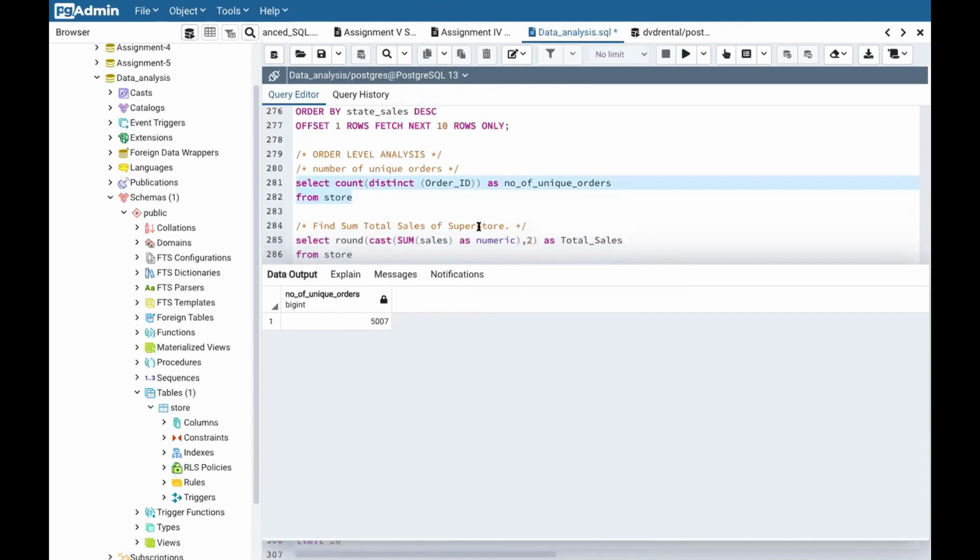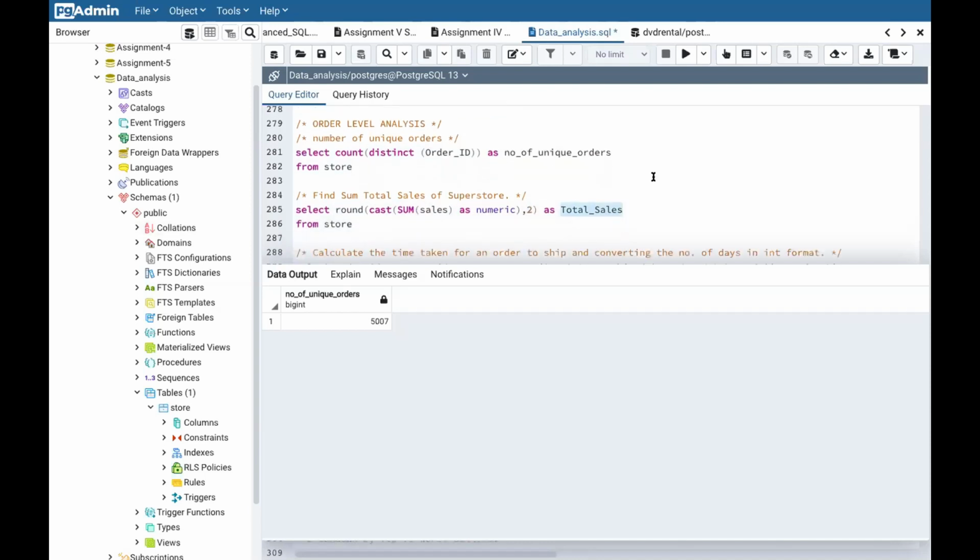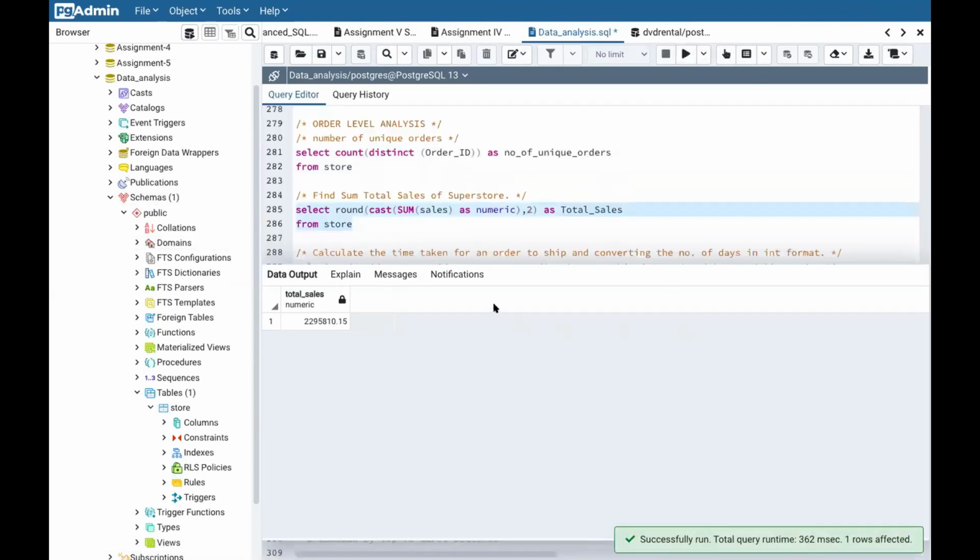Now you want to find the sum total sales of Superstore. I guess again it's very obvious. Sum of sales. Upon the aggregation function you apply the cast function to convert it into numeric form, and then you can use the round function to limit the decimal to two places, storing it in the column total sales. So this is very obvious. This is your total sales, approximately 22 lakhs. Yeah, 23 lakhs approx.